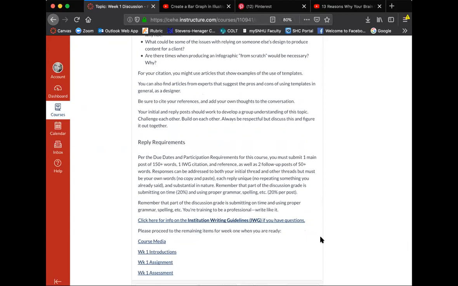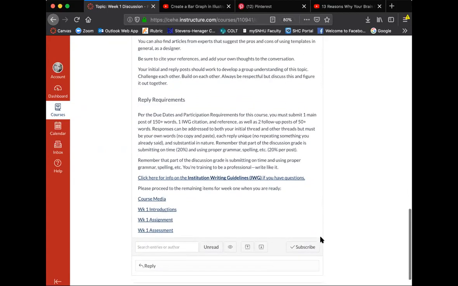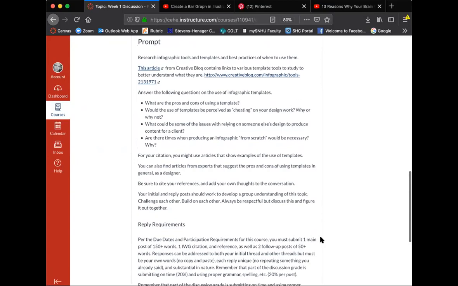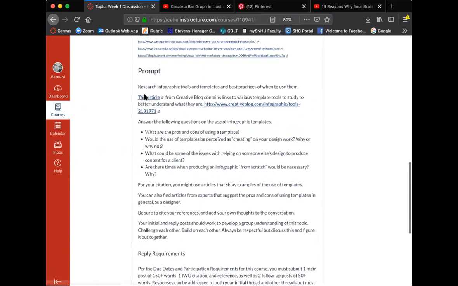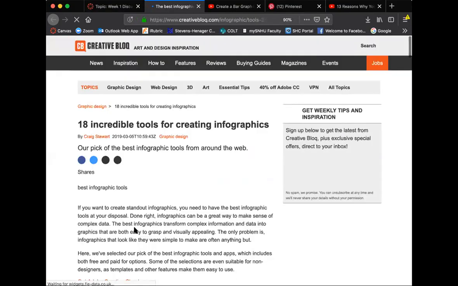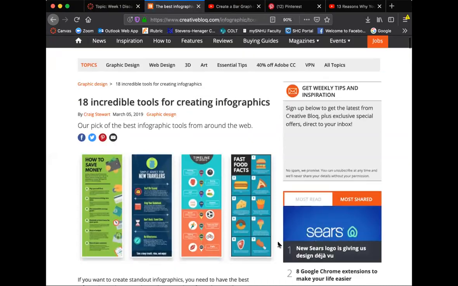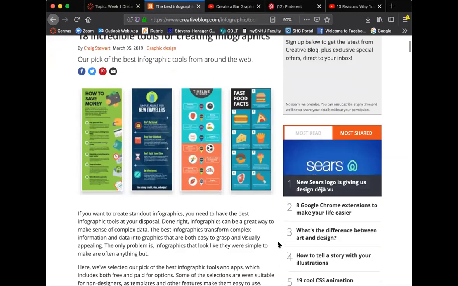Also, don't forget you guys have requirements that you should be hitting upon for your initial and your response posts. Make sure you're doing that. Any questions with that? So you're going to click on this article, and that's going to take you to this 18 incredible tools for creating infographics.